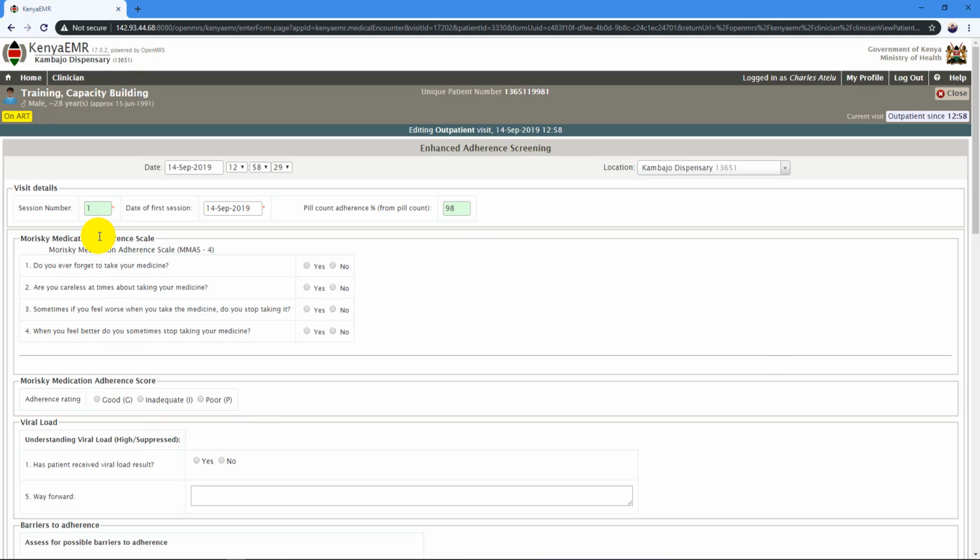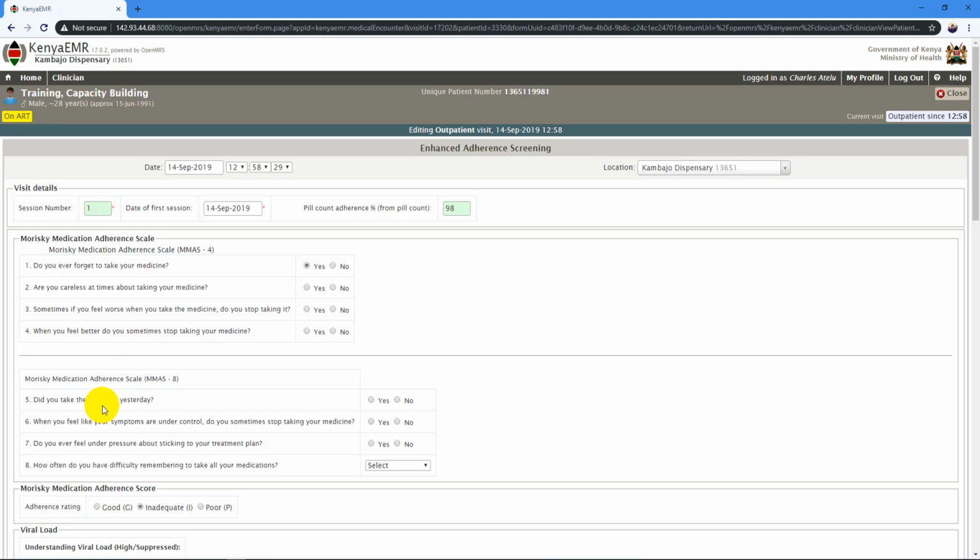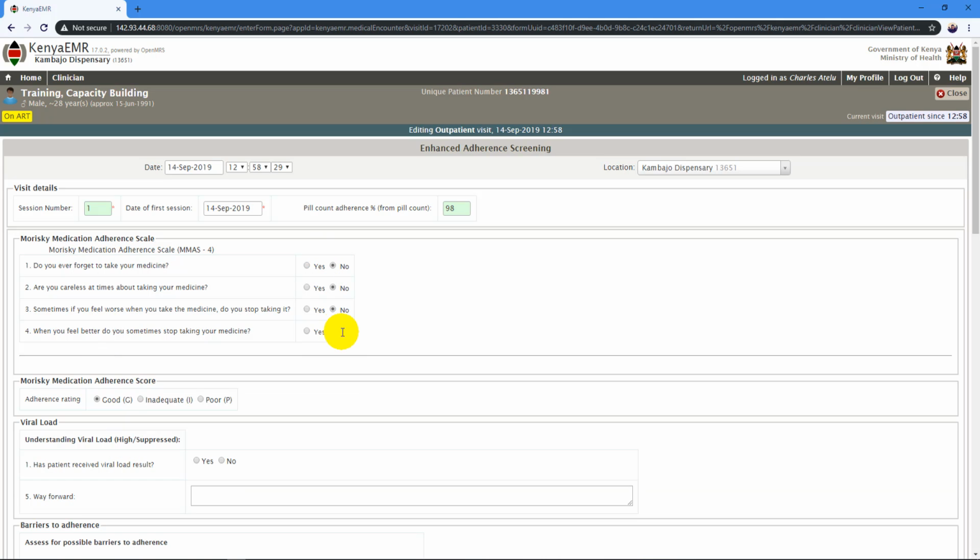The next panel is the Morisky Medication Adherence Scale. Proceed to complete the Morisky Medication Adherence Scale 4 by filling the patient responses for the 4 questions. For example, the first one, the patient is directed to answer if they ever forgot to take their medicine. Select the respective radio button, yes or no. If any of the 4 questions have got a yes response, then Morisky 8 populates below. If all the responses are no, then the Morisky adherence score is automatically populated as good.